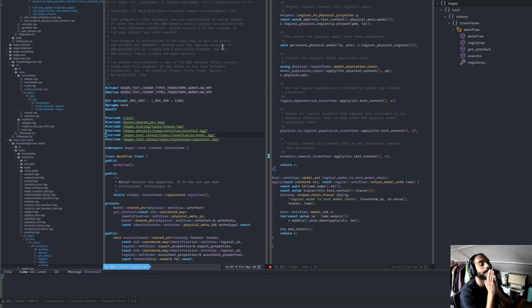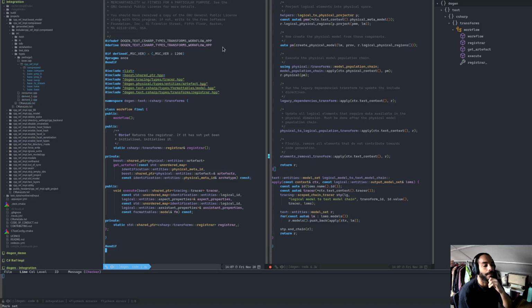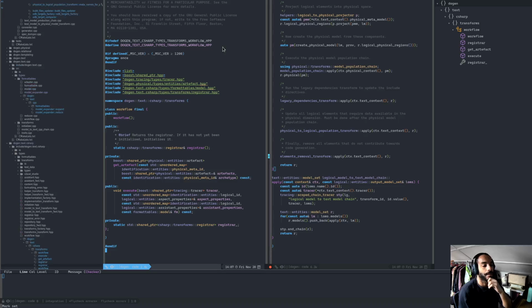So now, should this be a logical model? This is a good question actually. We probably could get a text model here.